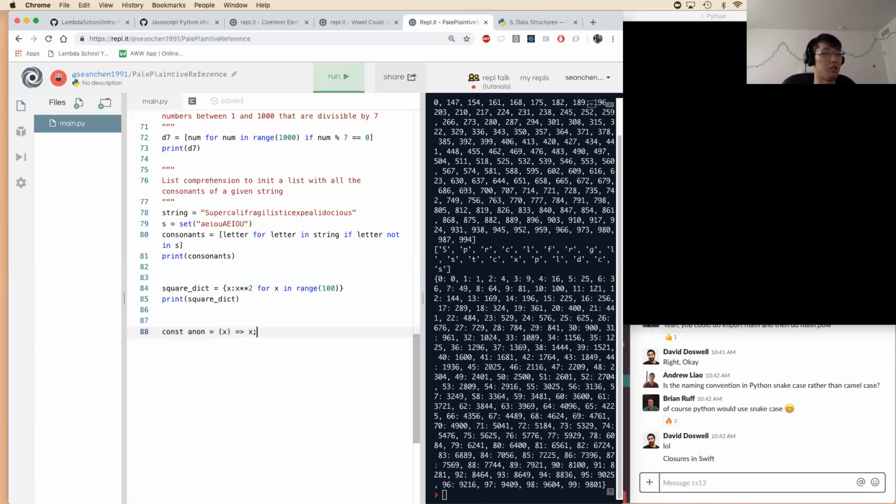For something like that, closures in Swift. Okay, yeah. So let's just call this identity. So just an identity function, takes some input, returns the same thing. We've seen these before.